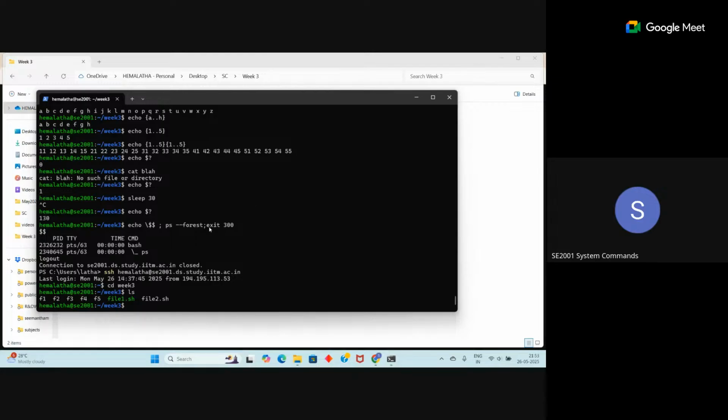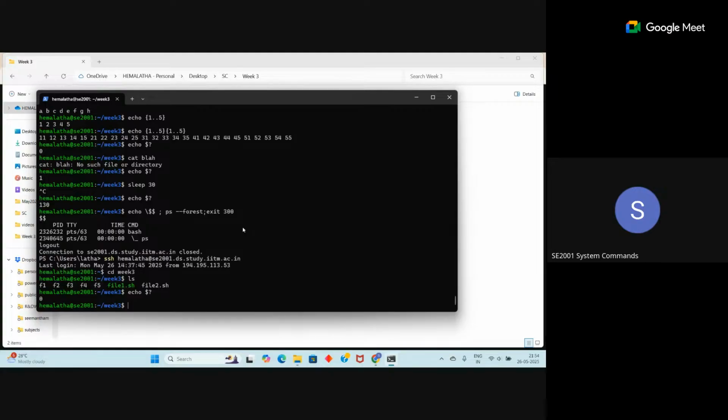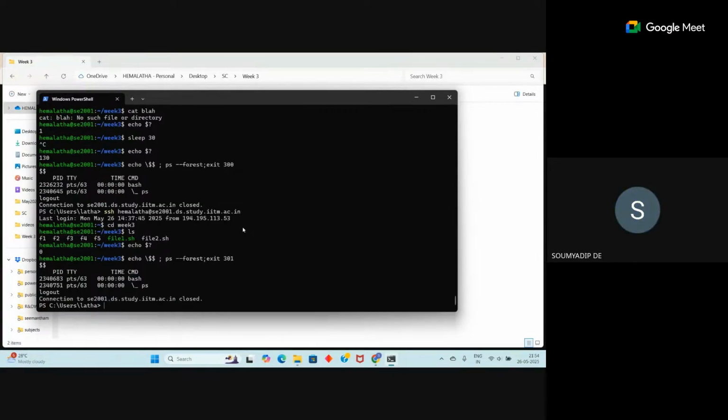Suppose, when you use exit, this exit is like logging out from the VM. I said error codes will be from 1 to 256 only. So echo dollar question mark, if I use here, sorry, I'll give something else. Here instead of 300, I'll give 301. Ma'am, echo exit 300, will it give it?